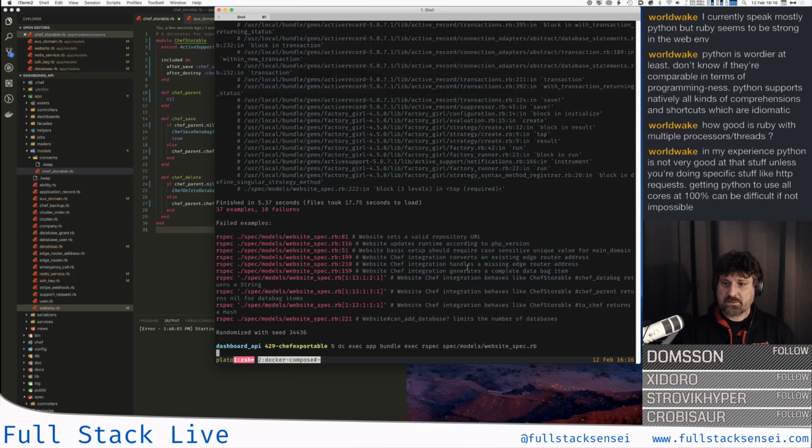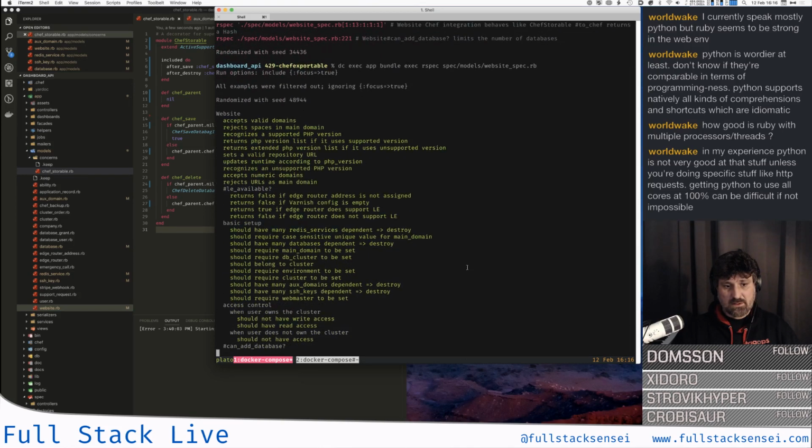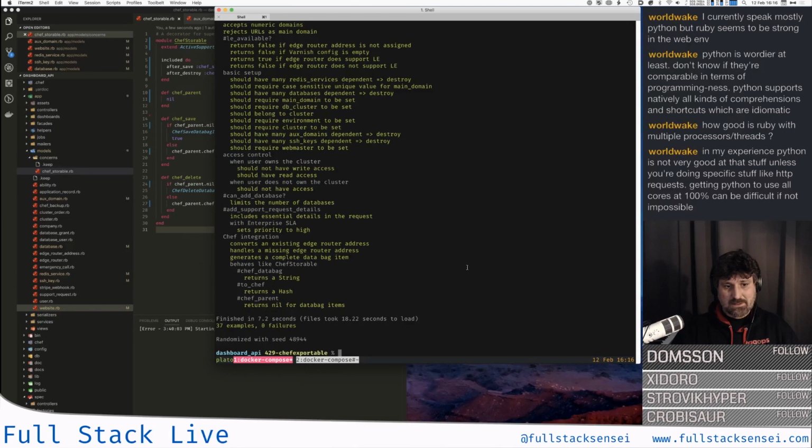Experience is not very good at that stuff until you're doing specific stuff like HTTP requests, getting Python to use our course. Difficult if not impossible. Yeah, I think that might be the case with Ruby as well, but there are extensions that allow Ruby to respond to multiple requests, for example. Look at that, it's all green. So there is multi-threading or multi-processing capabilities built in, or at least available as a gem, but as I said, I have never done anything in that region.